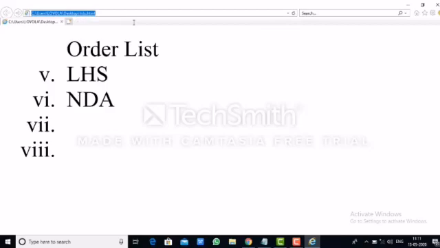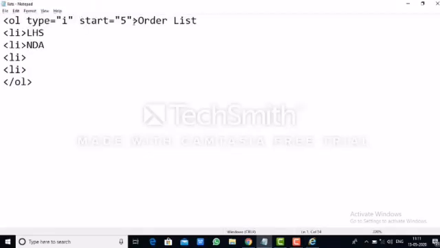See, 5, 6, 7, 8. If I want to change it from ABCD and want to start not from A but from E or F, then type A, start 5. It will start from E.